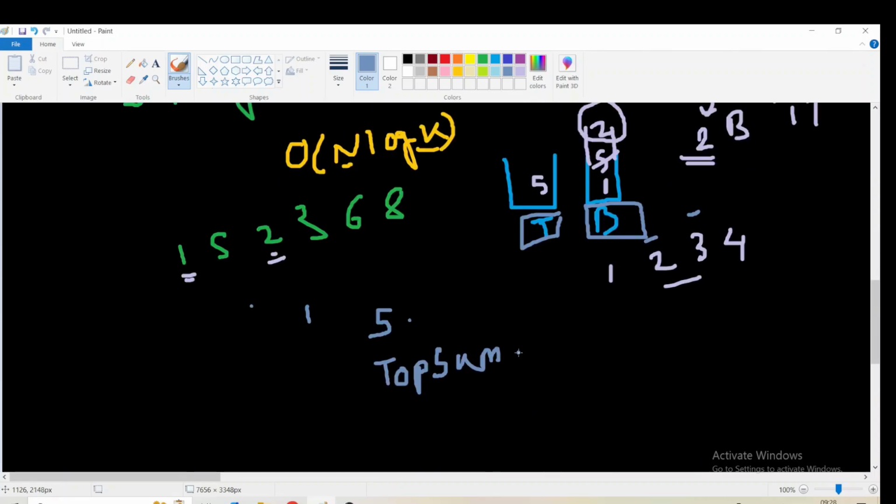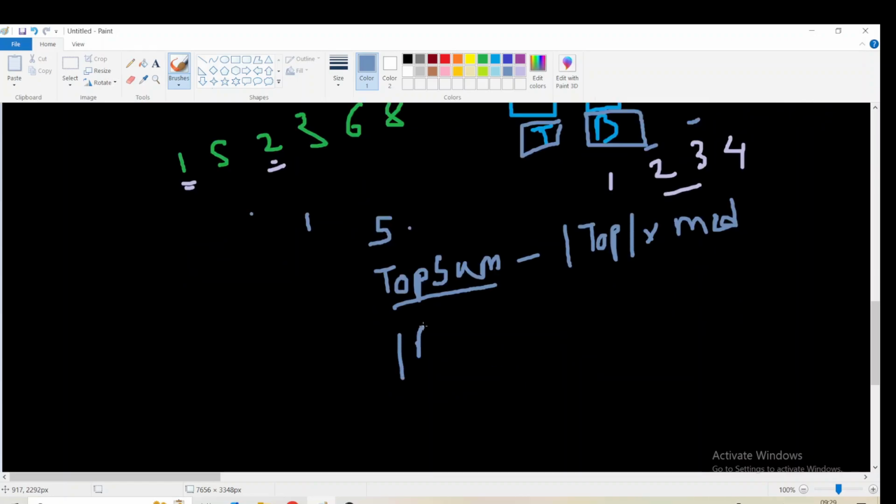So top sum minus length of the top into median will be required to make all the elements of top reach the median. And for bottom, the same equation will be bottom into median minus bottom sum. Let me call it BS. So this is the total number of operations.